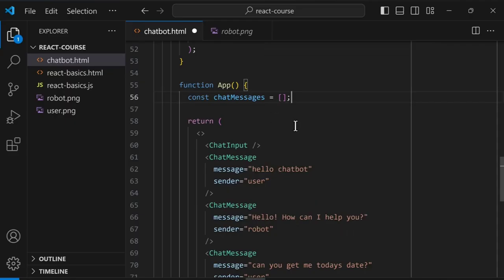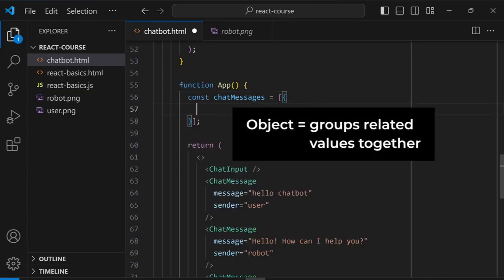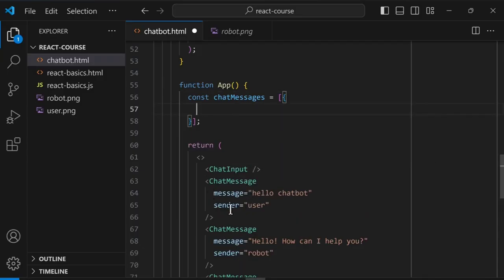So here, we want to save a list of chat messages, so it makes sense to save it as an array. Next, each chat message has multiple pieces of data, like the message and the sender. So inside this array, we're going to save each chat message as an object by typing curly brackets. As a review, an object groups related values together. So it's going to help us group the message and the sender together. And then inside this object, we're going to create a property called message, colon, and a string. And we're going to use this to save the message.